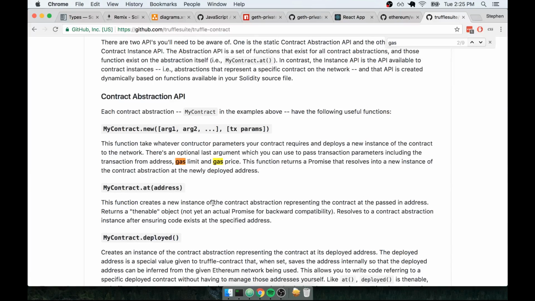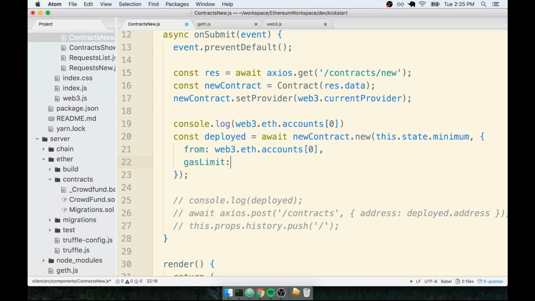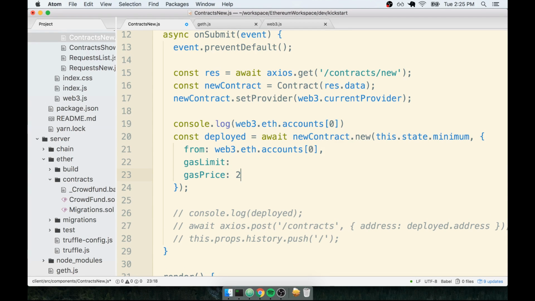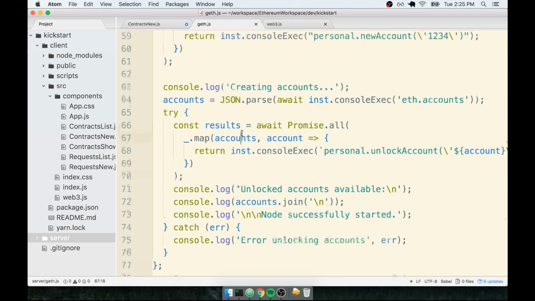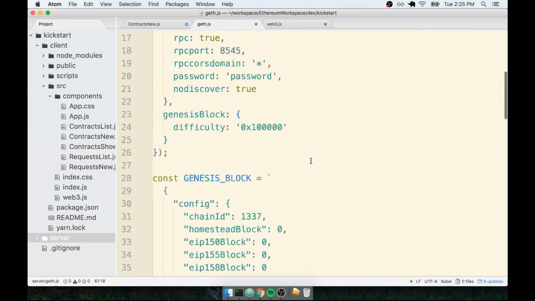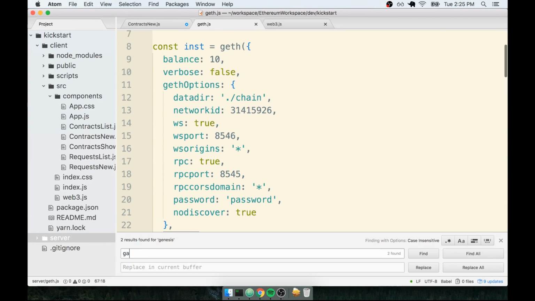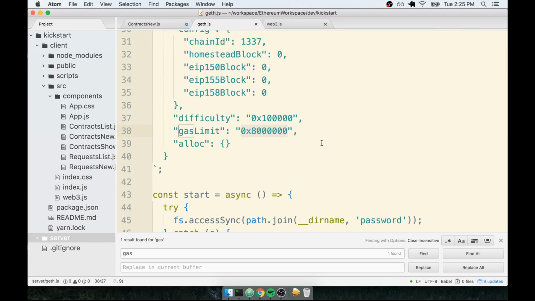So we want probably something like gas limit, I'm going to assume here, and gas price. What should our gas limit be? I think that's going to be in my geth configuration file. Let's find, do we have any reference to gas in here? Gas limit.